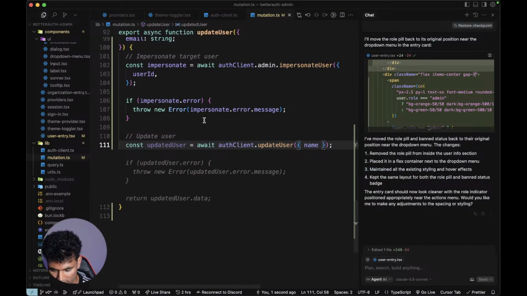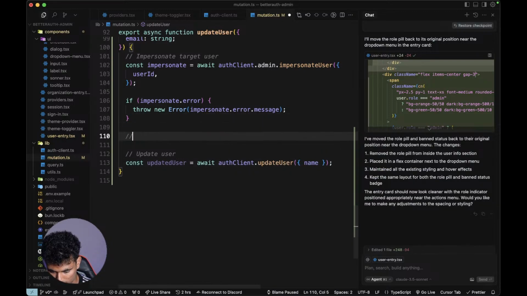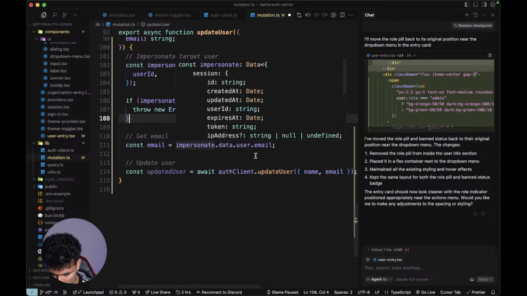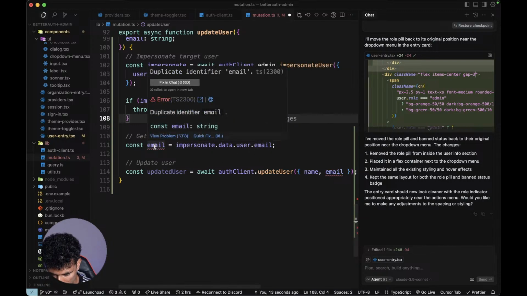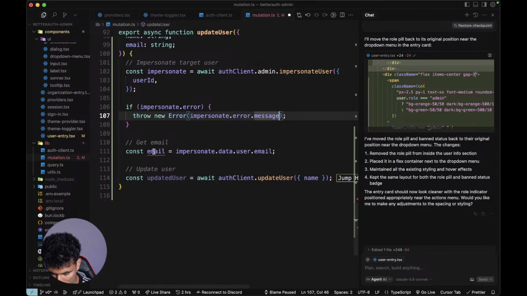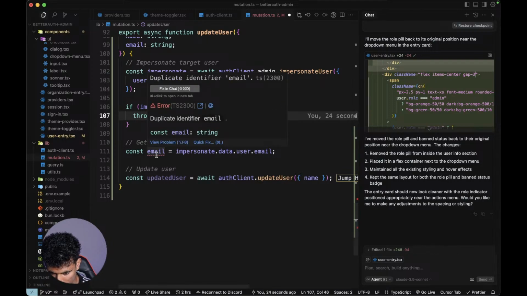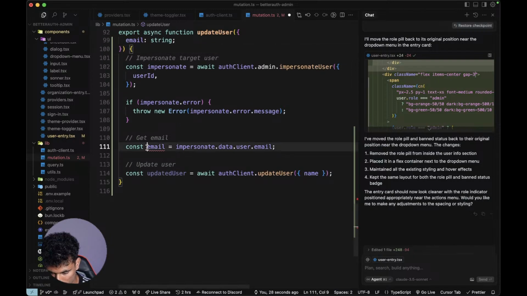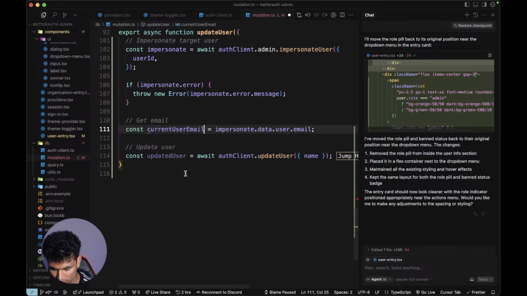I think for the email we need to actually get the URL. Oh, exactly, I knew it. Yeah, we don't need email here. But why does it cry? Duplicate identifier email. Oh. Current user email.